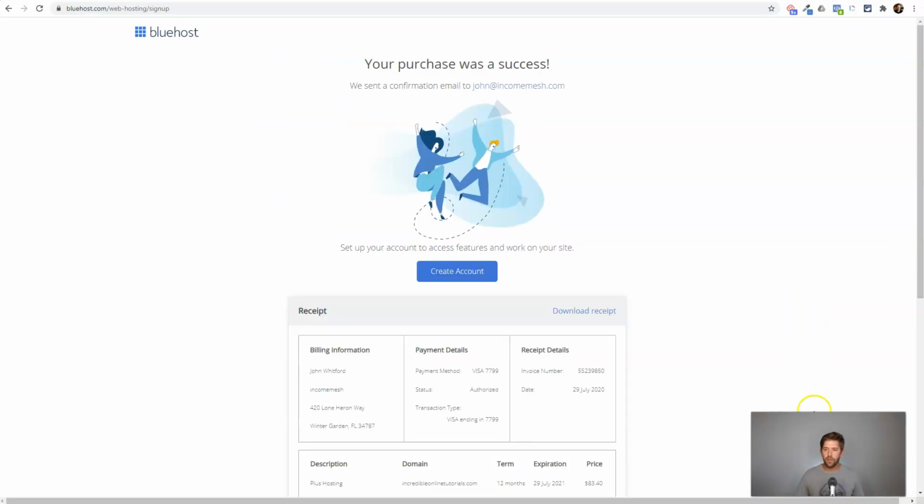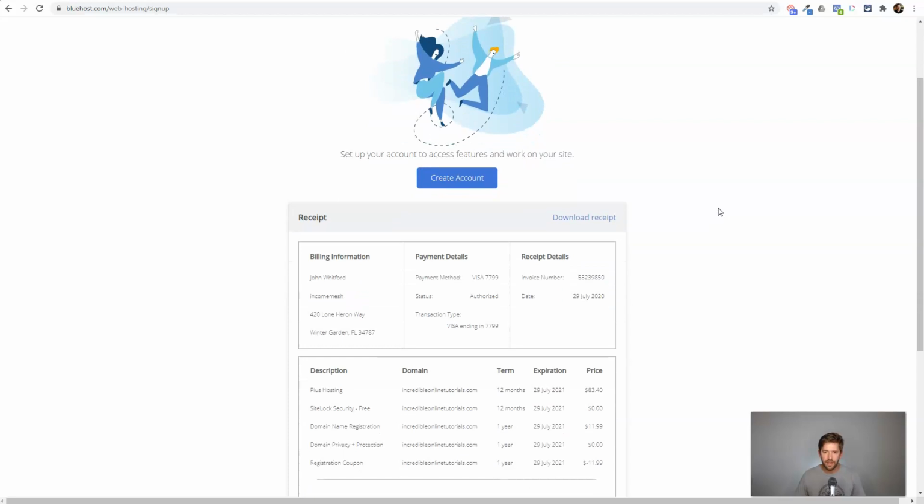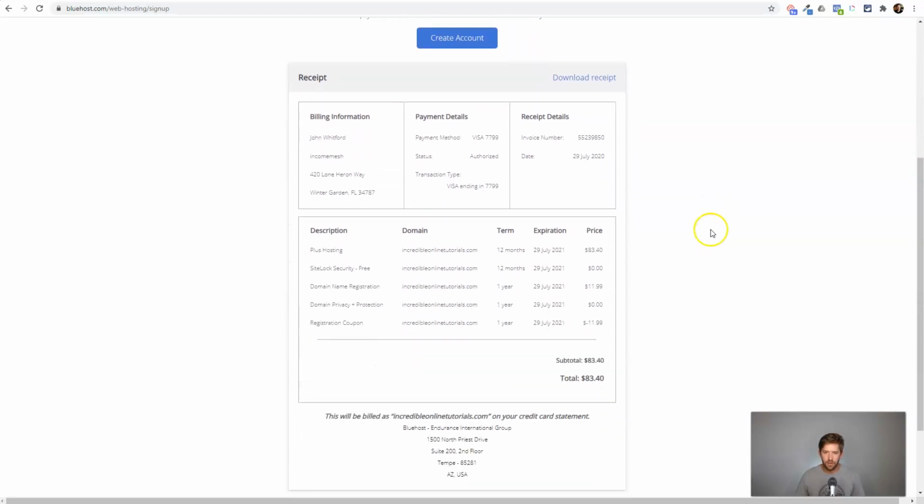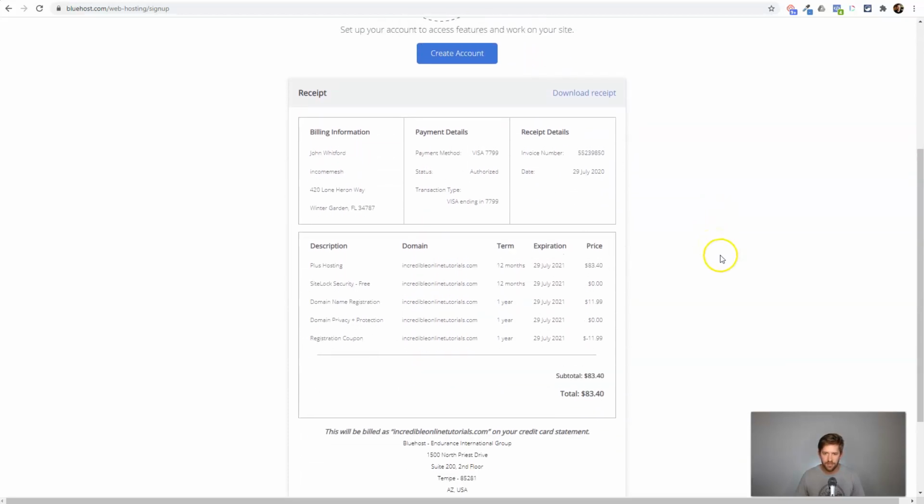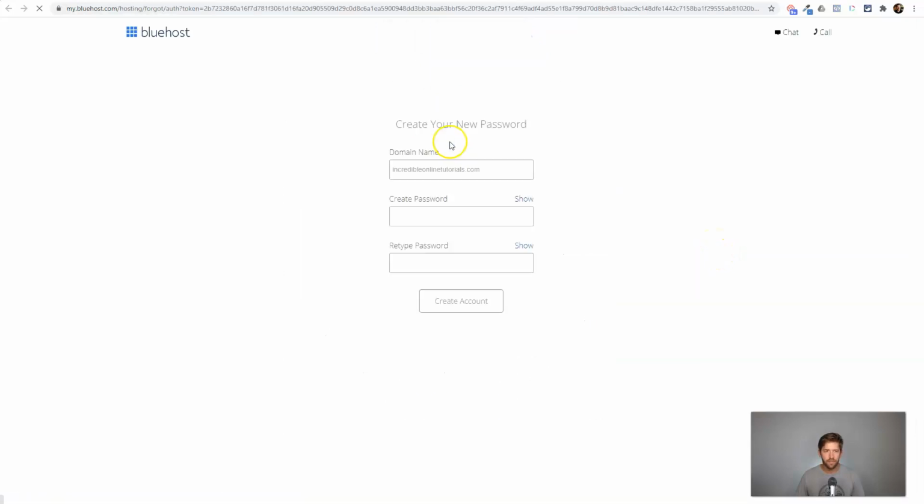Okay, and then very quickly, you should get a purchase success notification, and you can just double check in your email that all that happened. And the next step you're going to want to do here is continue to create your website, create your account. So here we go. We're going to create our account here. We have our domain, which should already be added here.